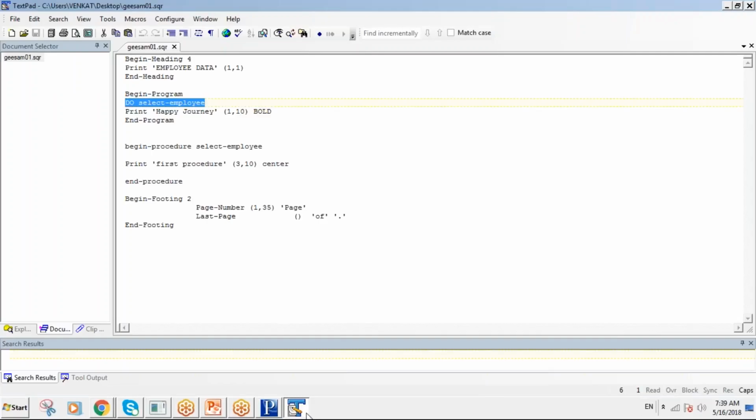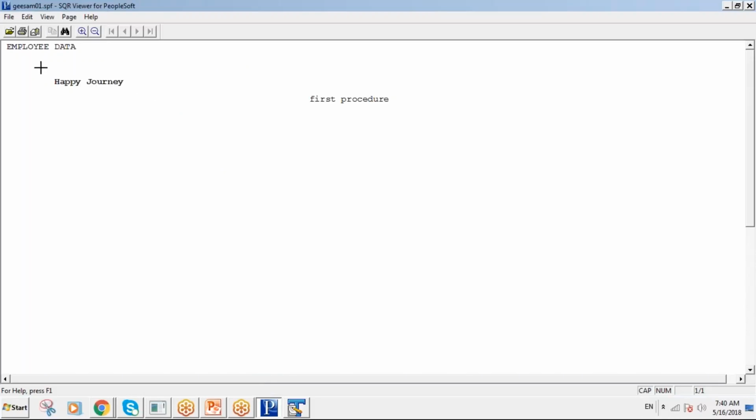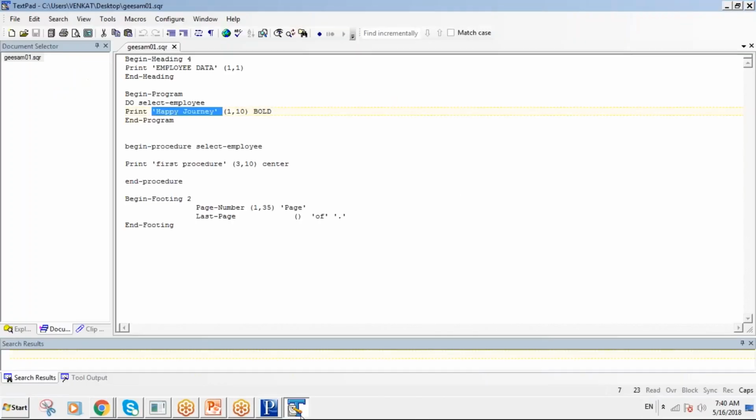Here I am explaining again. Whenever I started the program, I am calling a procedure. In the procedure, I wrote a statement to print first procedure. Once this procedure was completed, then I am printing one more line, Happy Journey. But in the output file, first Happy Journey is coming, next first procedure is coming. Why? Because in the position you gave 3. The print parameter, right? The print parameter we decided: line number 3, print this. Line number 1, print this.